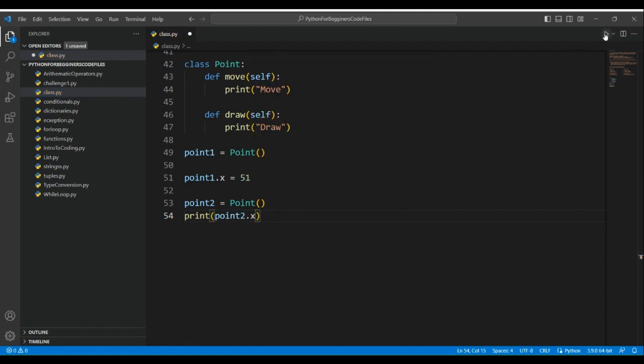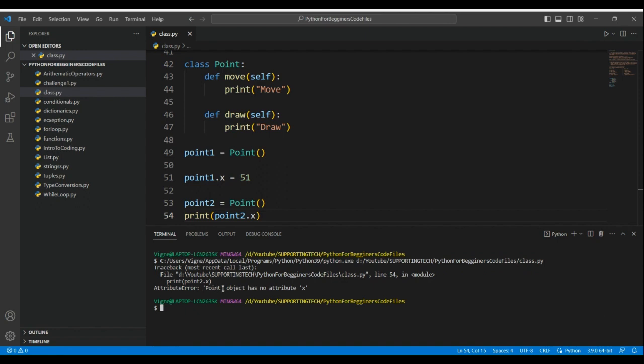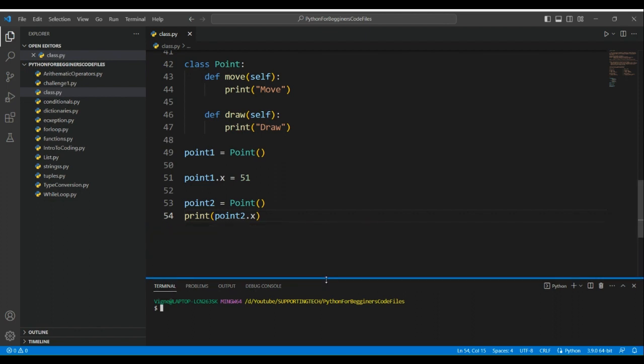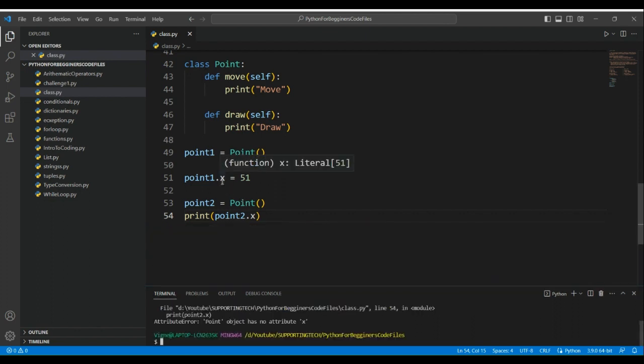And run the program. So we get an error: Point object has no attribute x. This is because, as we already said, x is an attribute of the object point1. It does not belong to the class itself. So the scope of x is only within the object point1. The error is because we did not define any attribute called x for the point2 object. The two objects are completely different.